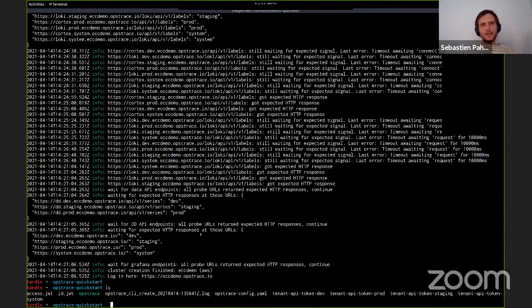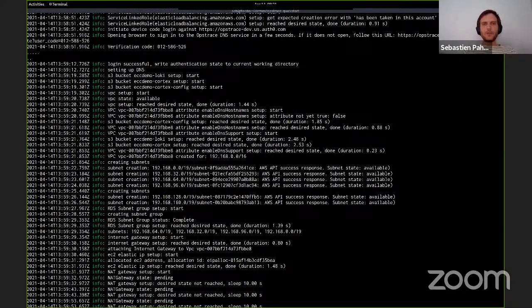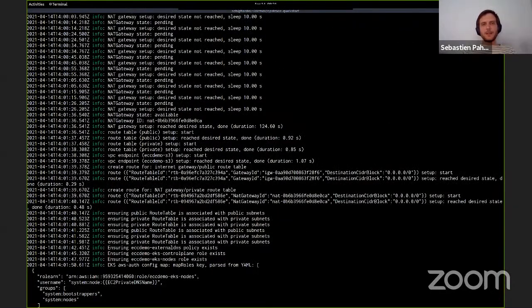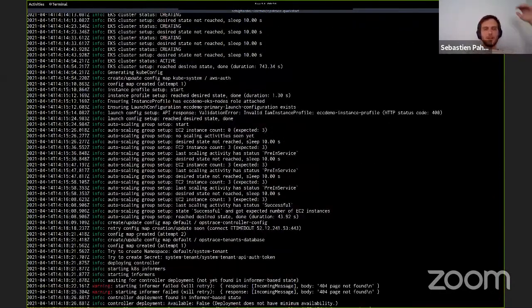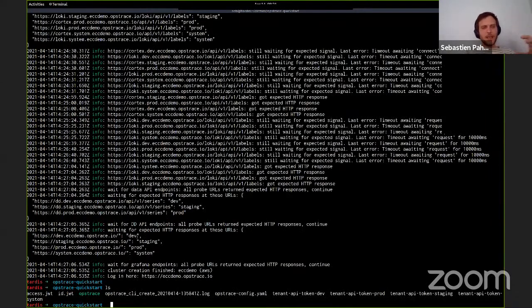You can see the logs all the way to the end. We're not going to go through them in detail, but suffice to say, what happened here is first a VPC was deployed. Then in this VPC, we deployed an EKS cluster. Then on top of this EKS, we also create an RDS database for our config. We create the buckets that are needed. And then on top of this EKS cluster, we deploy the Opstrace controller.